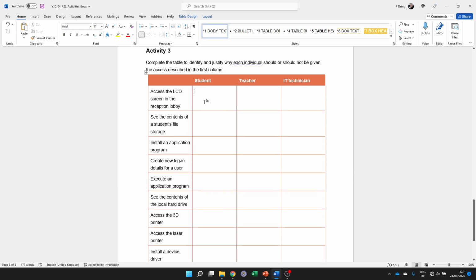So for activity 3, we just need to read through the type of activity and think about permissions. So it's just going to be a simple yes or no for each person. For example, access the laser printer.